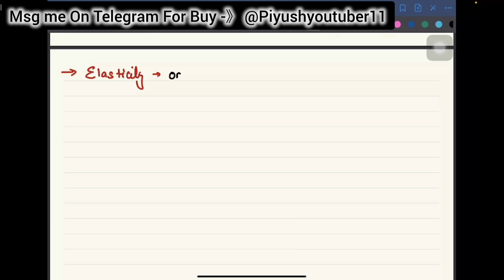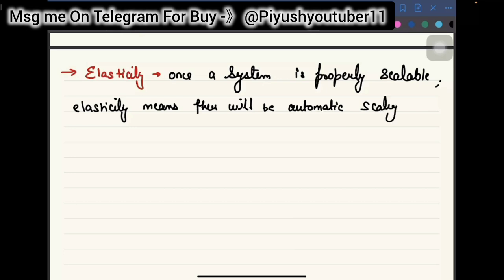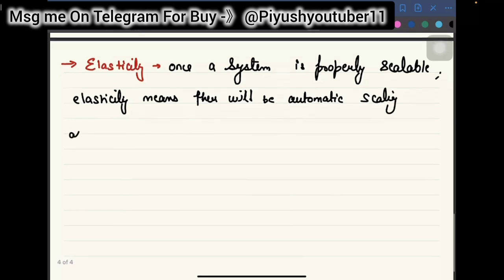Okay, once a system is properly scalable, elasticity means that there will be automatic scaling applied on the system, based on the load.